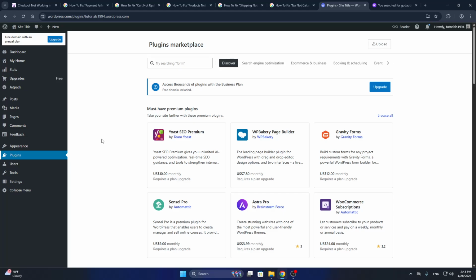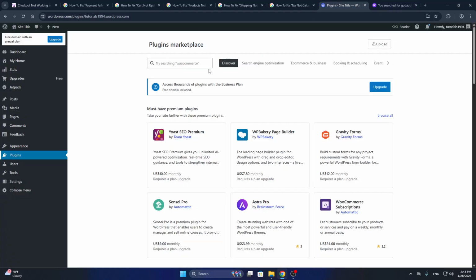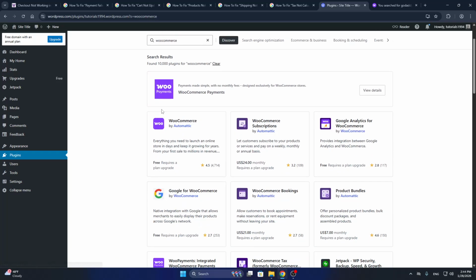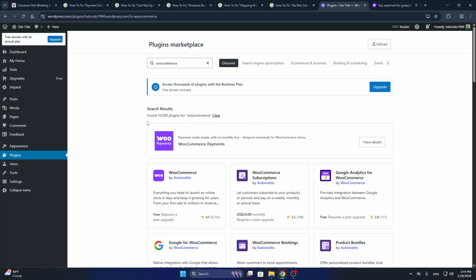So basically guys, what we can do is follow a couple articles. You can find articles on Google on why the checkout might not be working in WooCommerce, but basically the number one thing you want to do is find the checkout plugins that you're using. So if you're using WooCommerce plugins, you're going to search for them right here and find the one you are using for your checkout. And once you've done that, you can go ahead and reinstall it. So you can disable it from your website and then enable it again. So go ahead and do that for all your plugins. Make sure to find the one that doesn't work.